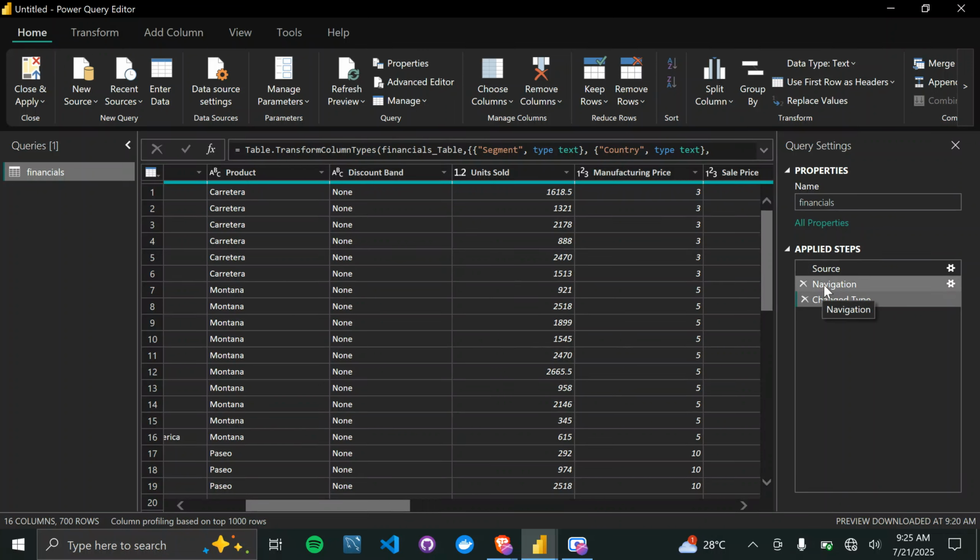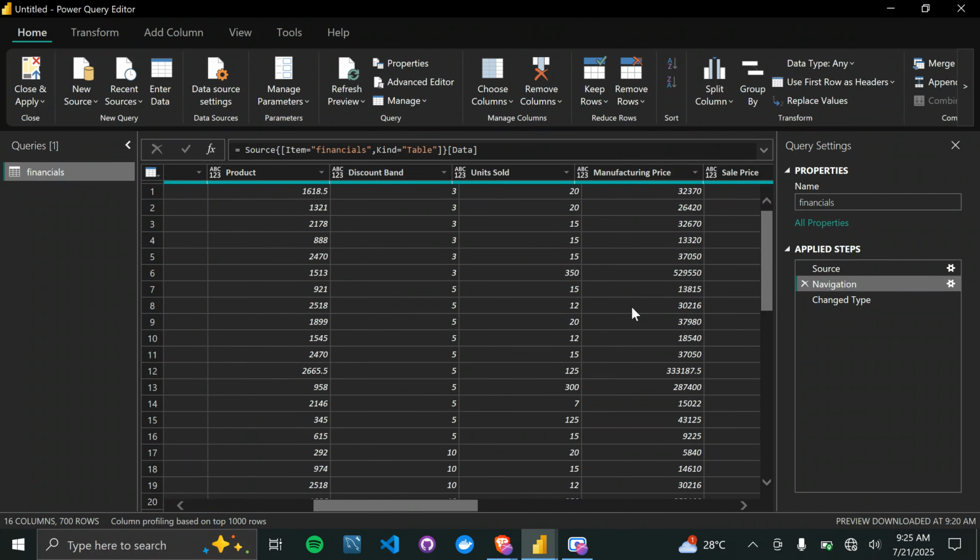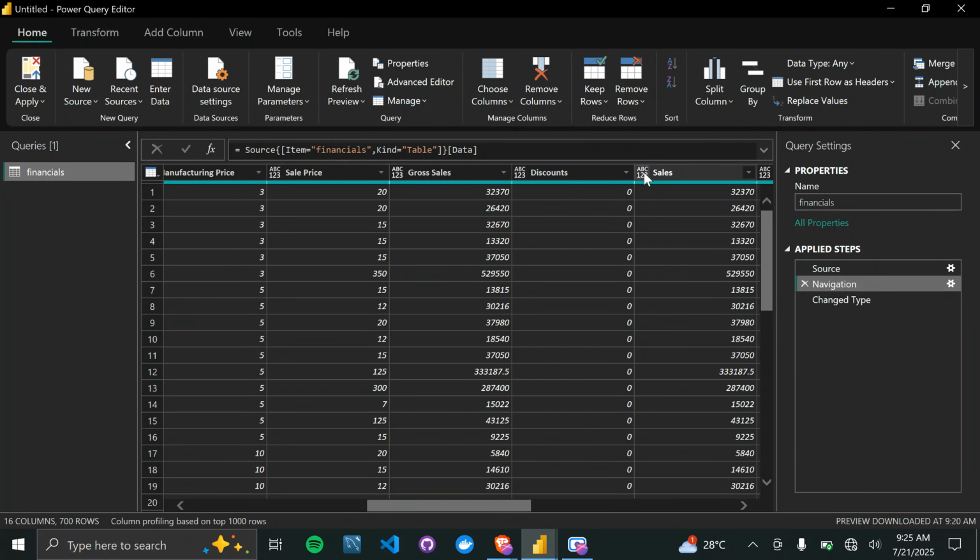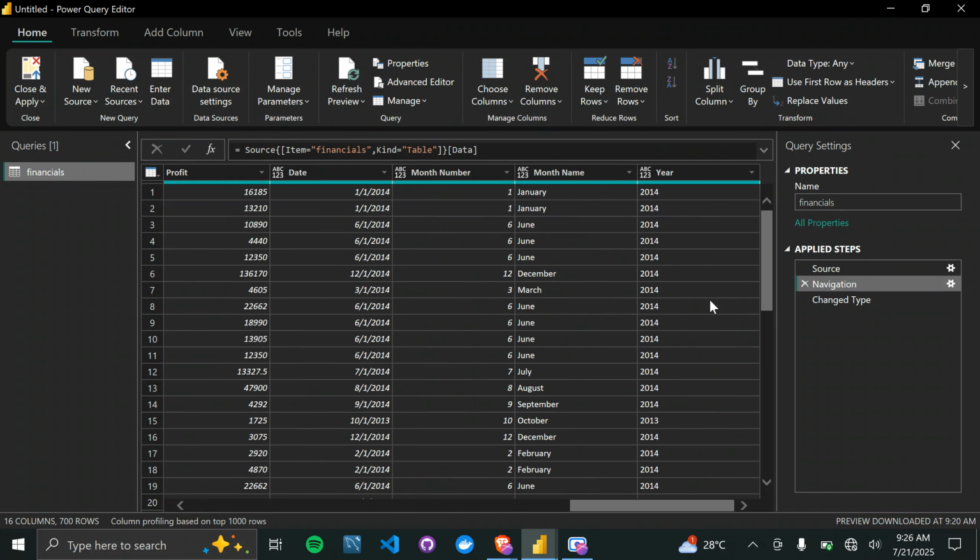For example, if I go back to the second step, which is navigation, at that time the data type had not been determined for any of these columns. You're going to see that it has ABC123. We're going to get deeper into this part, but just look at this. For example, sales, this thing here tells the data type of a column. Sales is expected to be a number, and here it is just ABC123. Whenever you see ABC123, that's Power Query's way of telling you, I do not know what this column's data type is currently. Even month name and date are all ABC123.